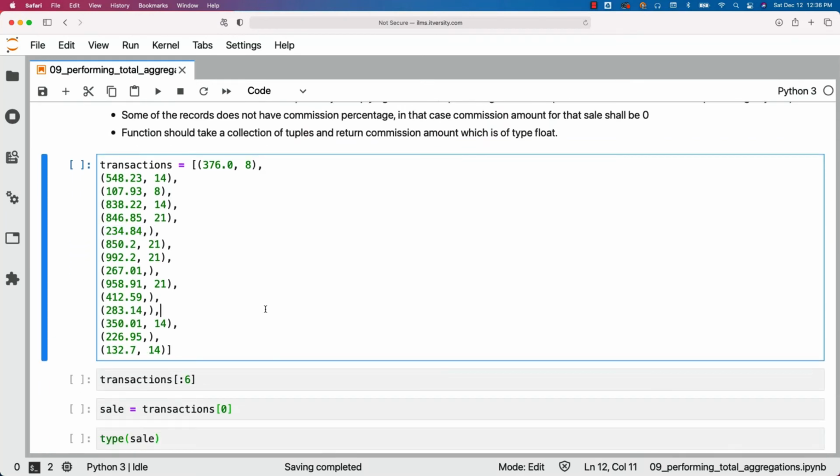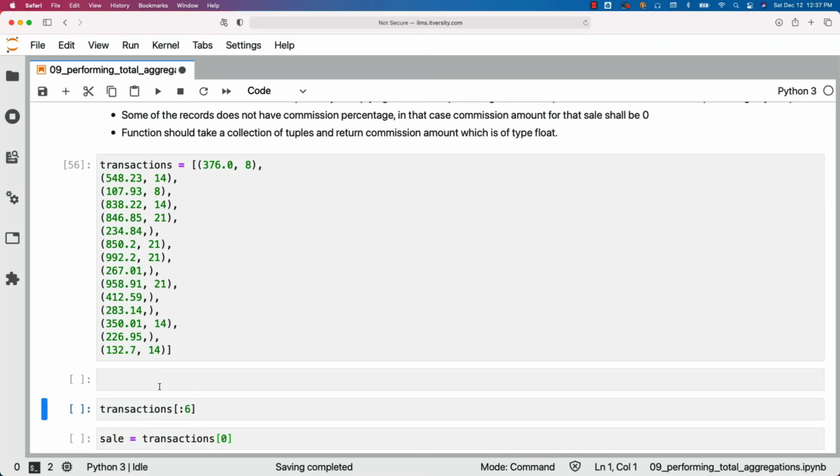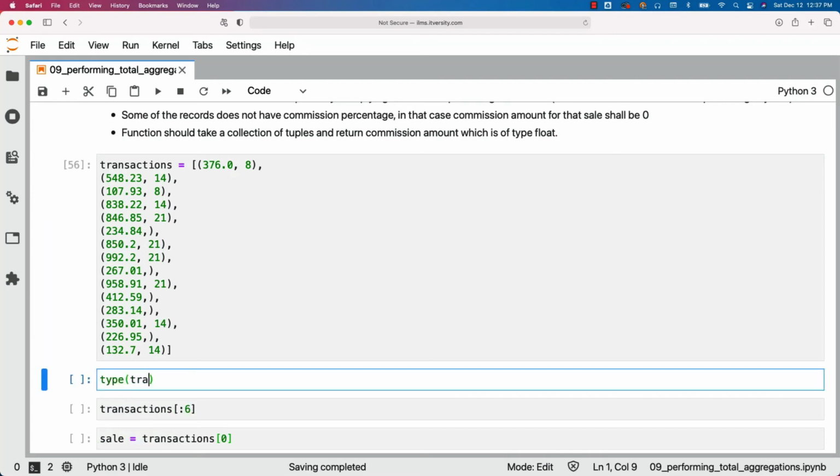Now let me run this. Transactions is of type list. You can actually validate by saying type of transactions. It will return list.